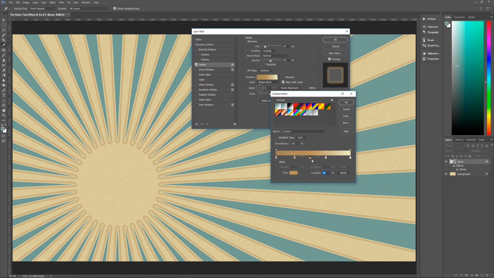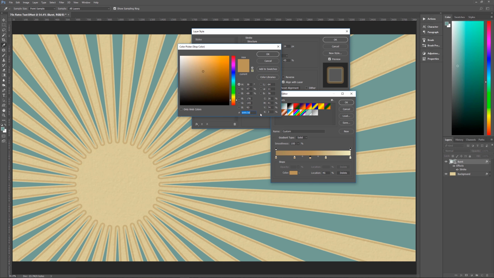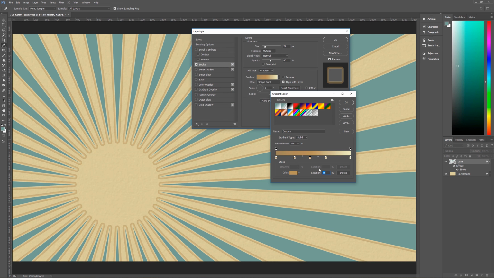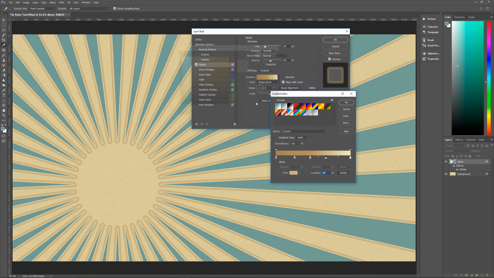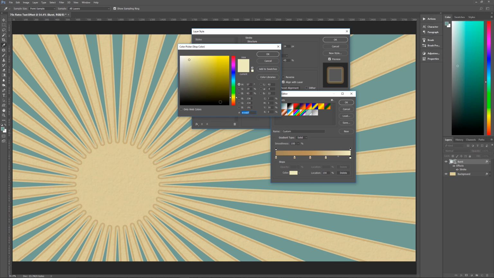The next thing that we're going to want is the third one, which is going to be a location of 46%. Color here is going to be another brownish color, B0915D. Hit OK, and then we're going to go to our fourth color stop, and we're going to make a location of 67%, and the color is going to be a lighter brown, and it's going to be C4B586. Then we're going to hit OK, and the next one and last one is going to be location 100%, and the color is going to be this brownish yellow kind of gunky color, ECEABF.